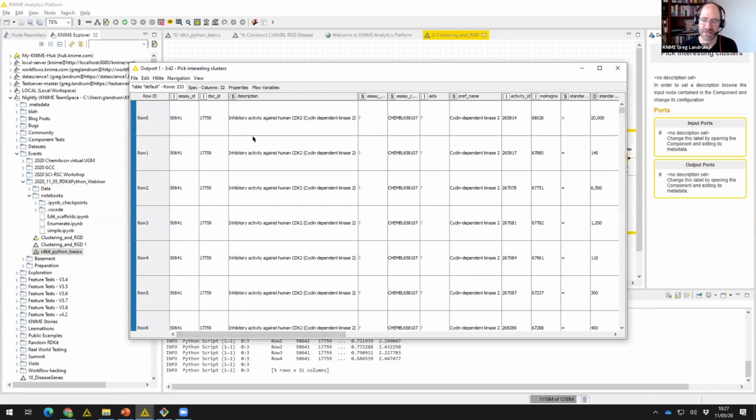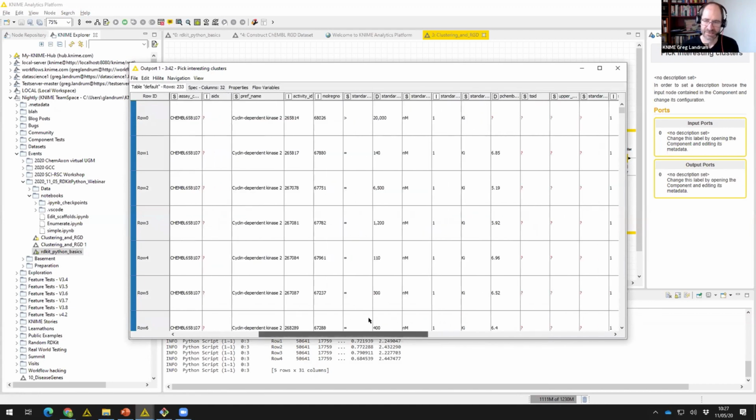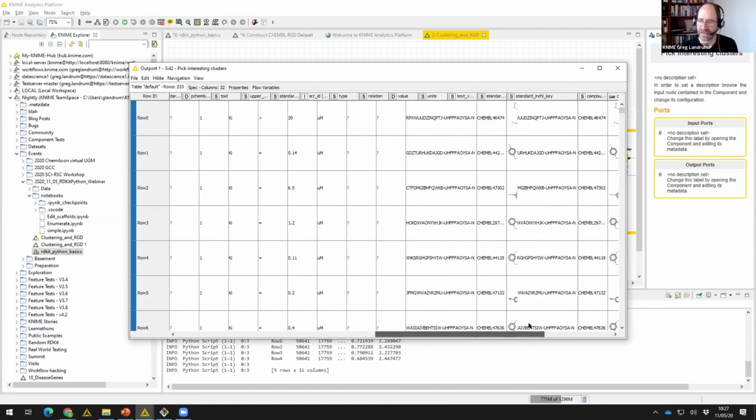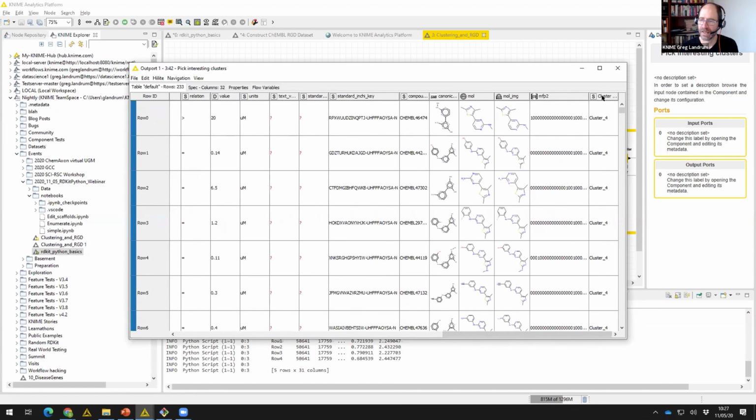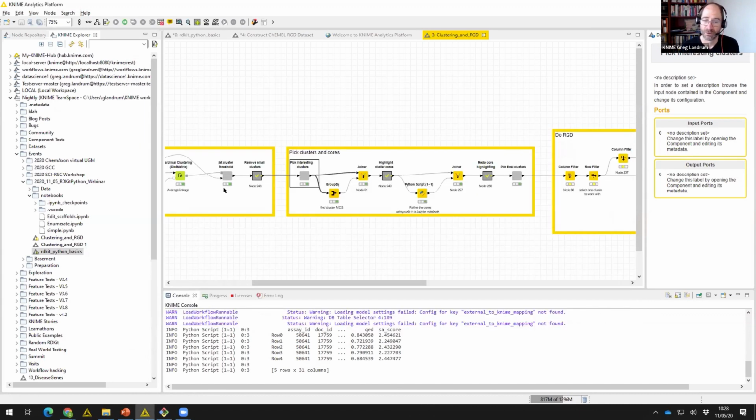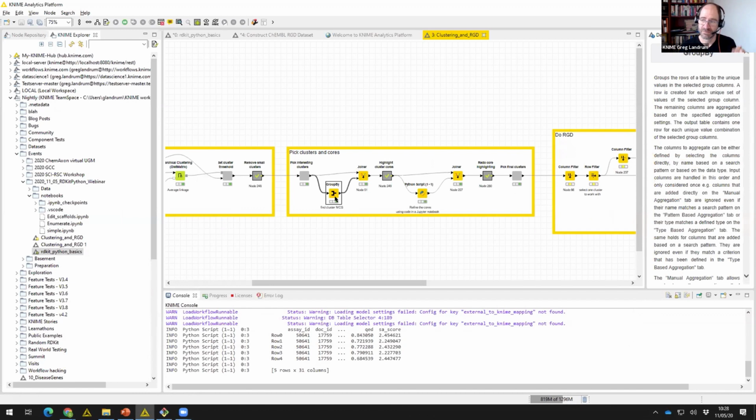And this is the same data set we had before. We've now filtered it down, so there's only 233 rows. This data set has, at the end, a column which is the cluster assignment. So every compound is assigned to one of the clusters. And what we're going to do is find the MCS for each of those clusters.